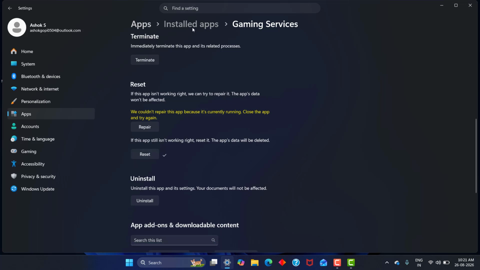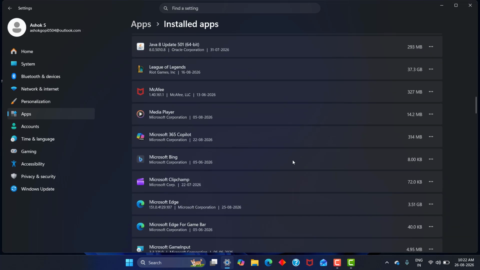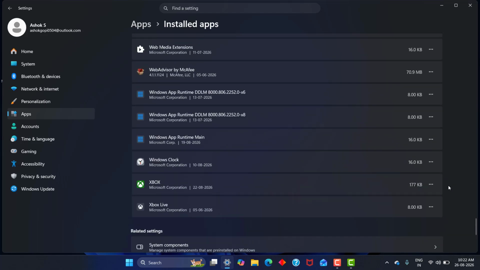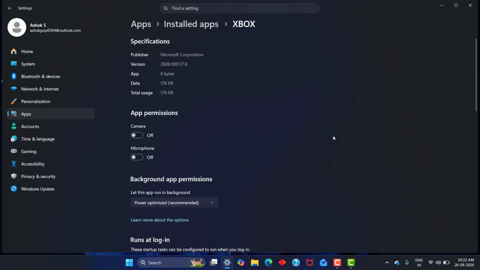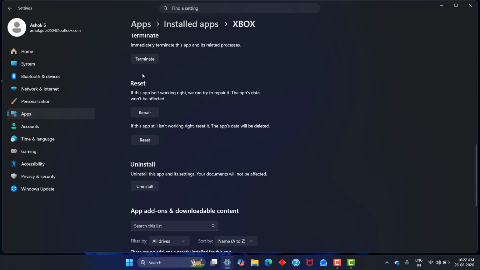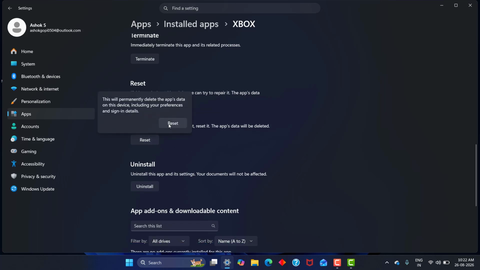Once the reset is complete, come back, scroll down and search for Xbox. Click the three dot icon, click advanced options, scroll down, under reset click repair. Click reset.